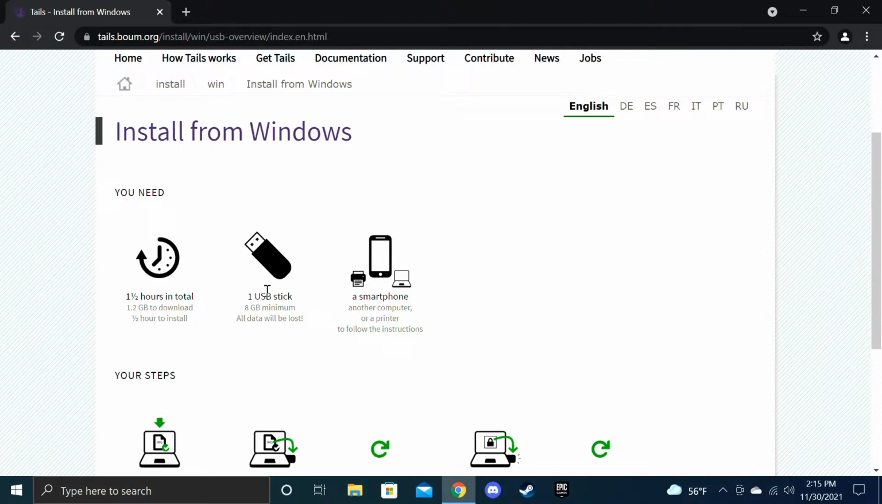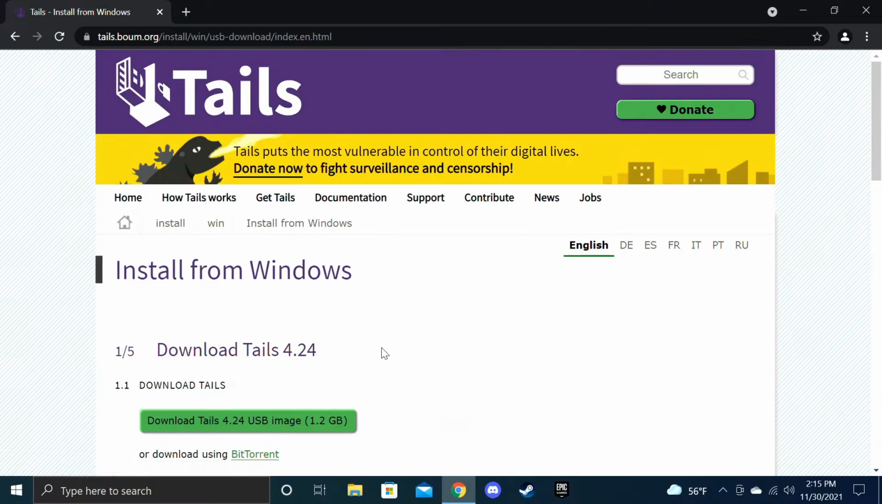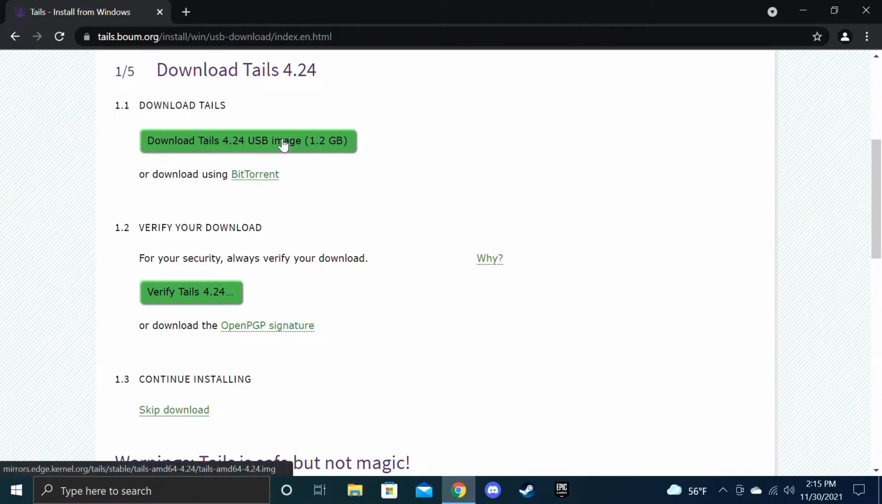You'll also need a USB stick, a smartphone, or another computer, and this is because when you restart your computer to get on Tails, you can't access this website to continue the installation until you configure some other things. So I'm going to go ahead and click Let's Go, and we're going to go ahead and click Download.